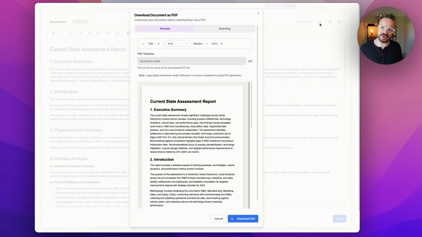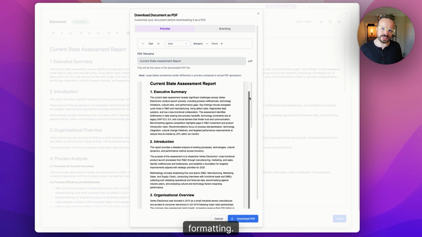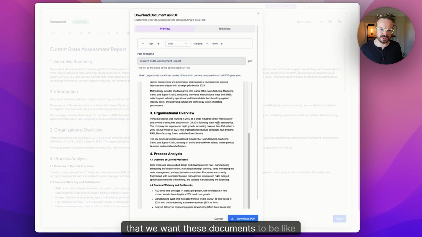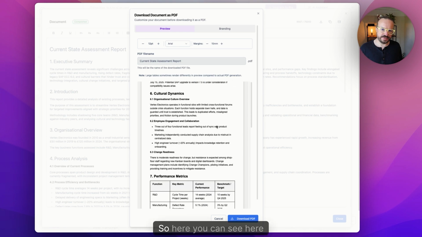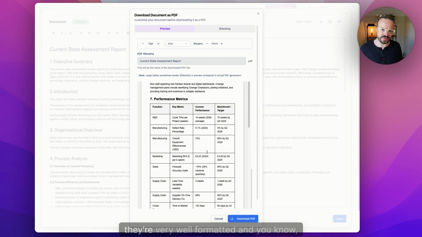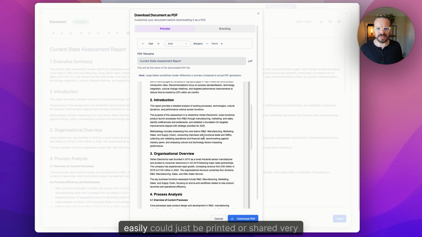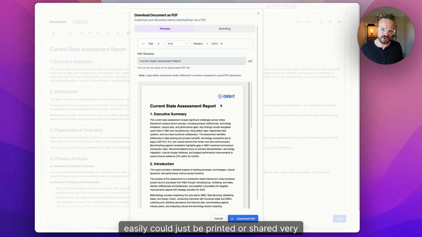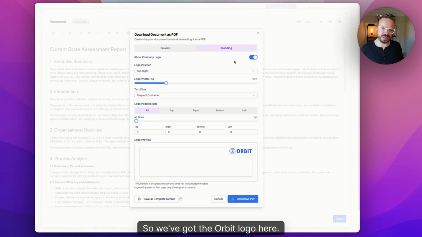If I do download as PDF here, you can get an idea of the formatting. I mentioned that we want these documents to look professional. You can see here that they're very well formatted and could easily be printed or shared very quickly. Also, you can have your own branding built in. So we've got the Orbit logo here. You can specify the branding requirements. You can turn it on or off, and I'll show you where you add that in a minute.